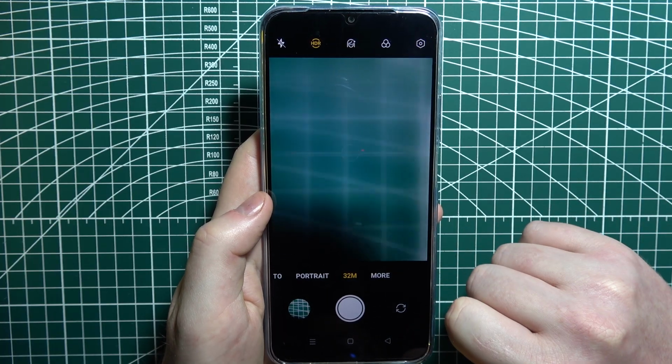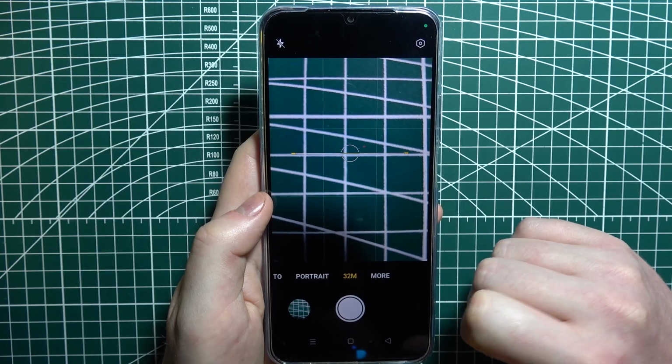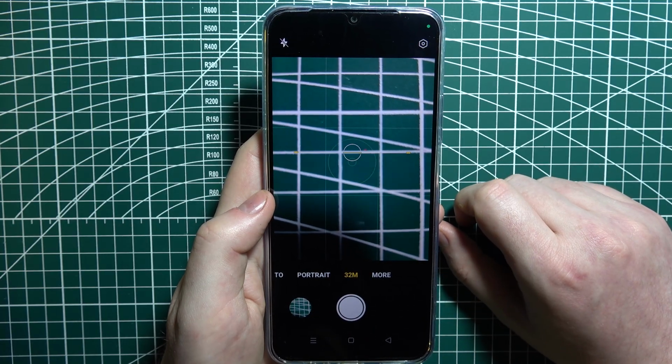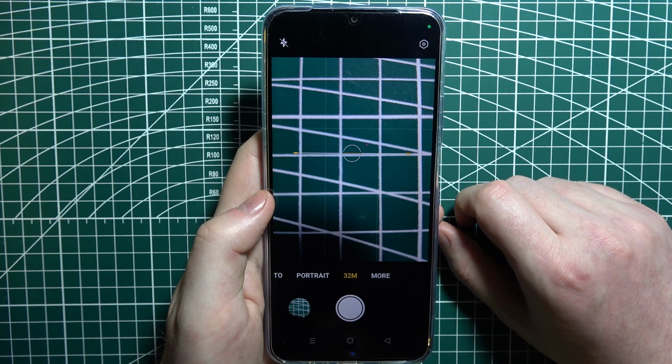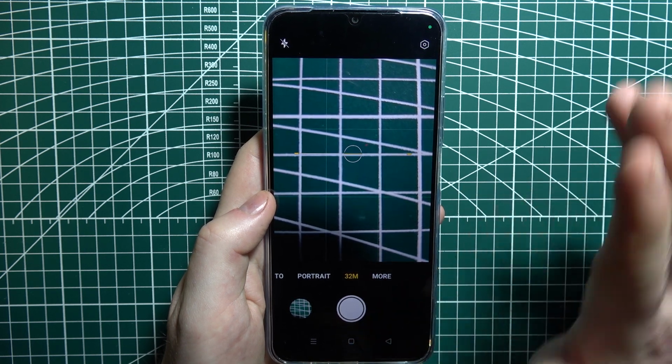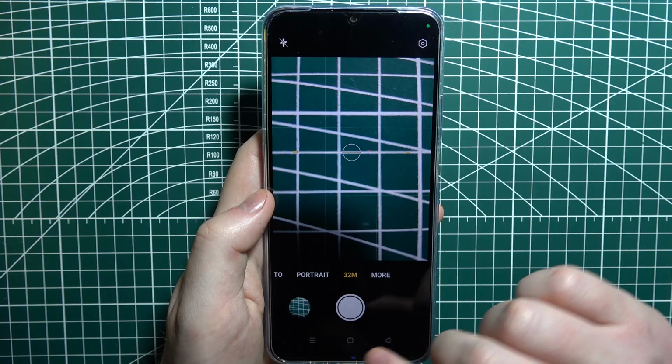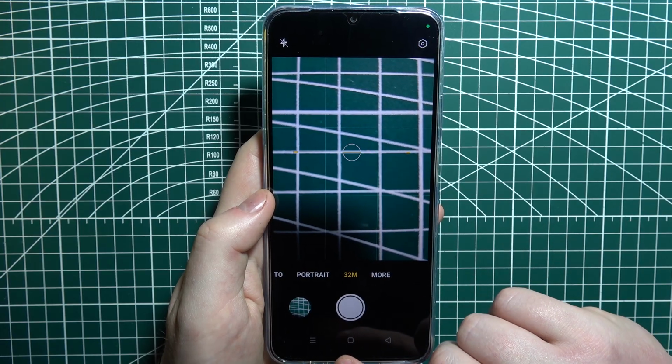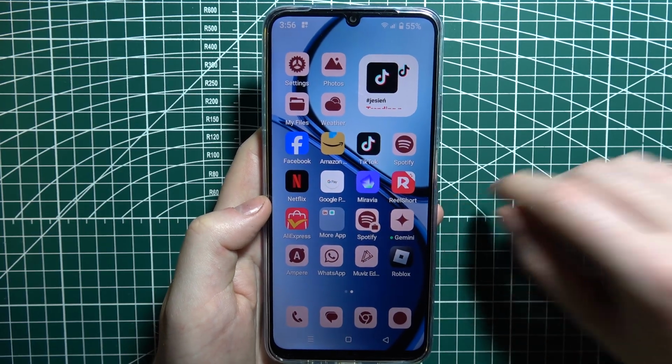We also have the 32 megapixels mode, which increases the quality of your photos, but you need to try to be more stable when taking them, because when you click on the shutter and then move your phone, the photo might be a bit blurry. And that would be the best camera features I found on this device.